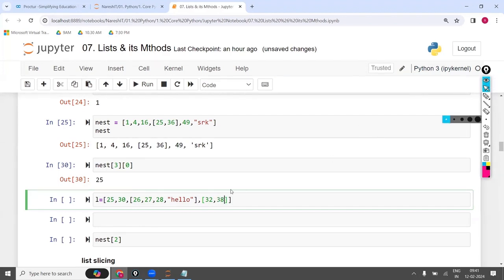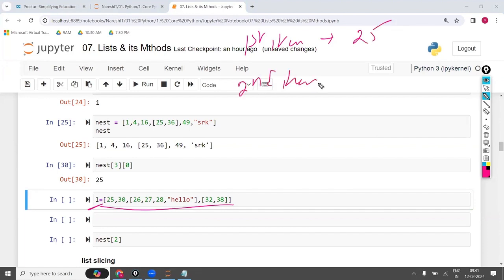The interview question would be like this. First, tell me this L is a list. In this, what is the first item? You write in the notes what is the first item? 25. What is the second item? 30. Int 30 is the second item. What is the third item?